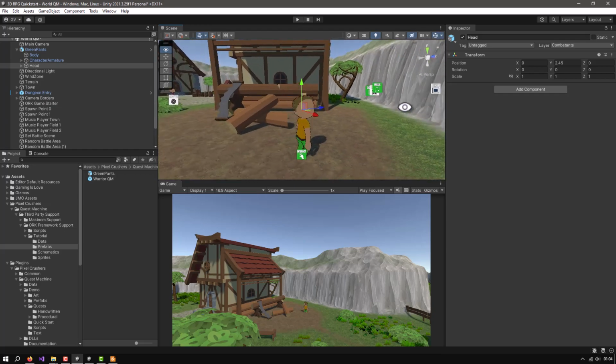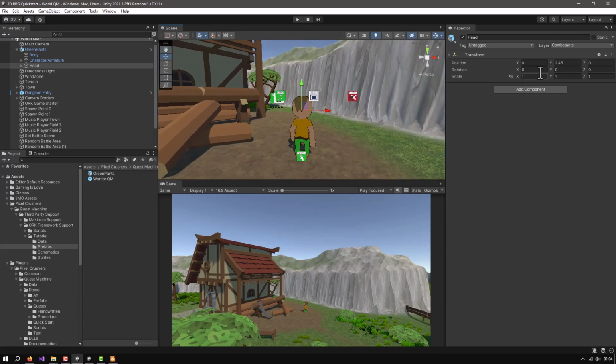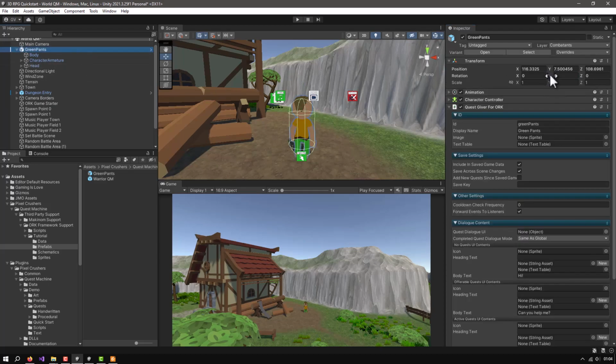There we go. And let me see, let's rotate this guy. Oh, sorry, not the head. My bad. Green pants. There we go. Yeah, something like that.